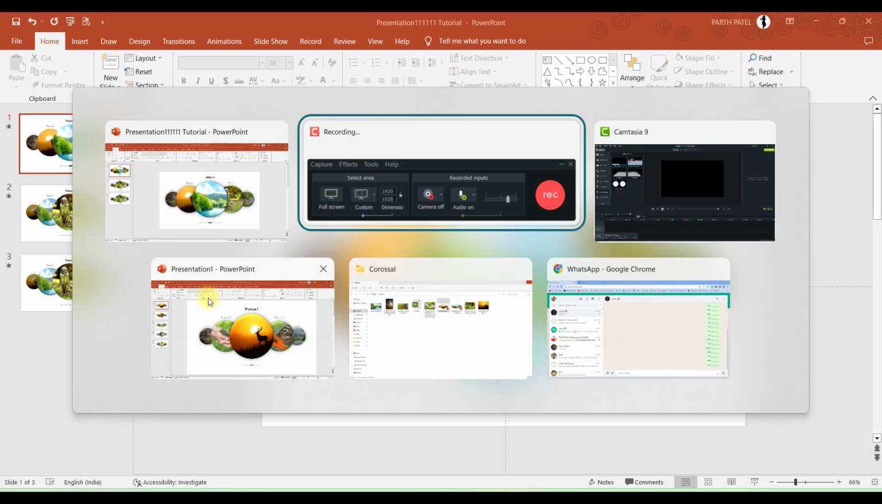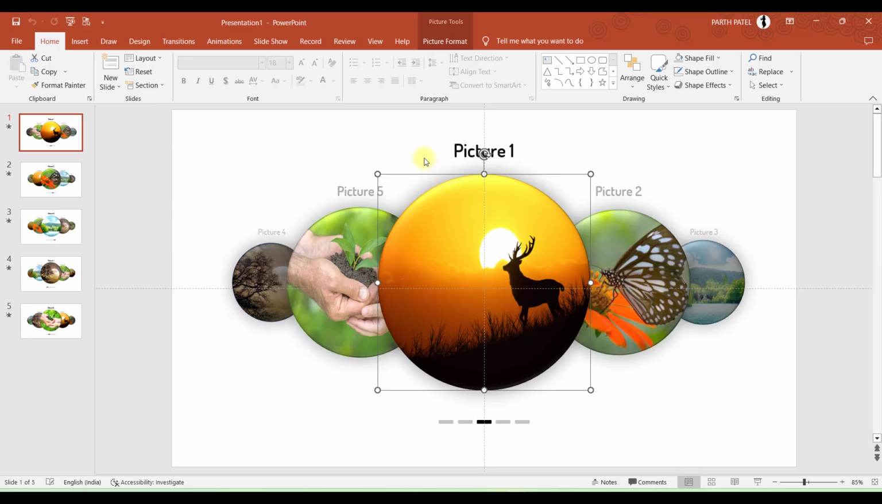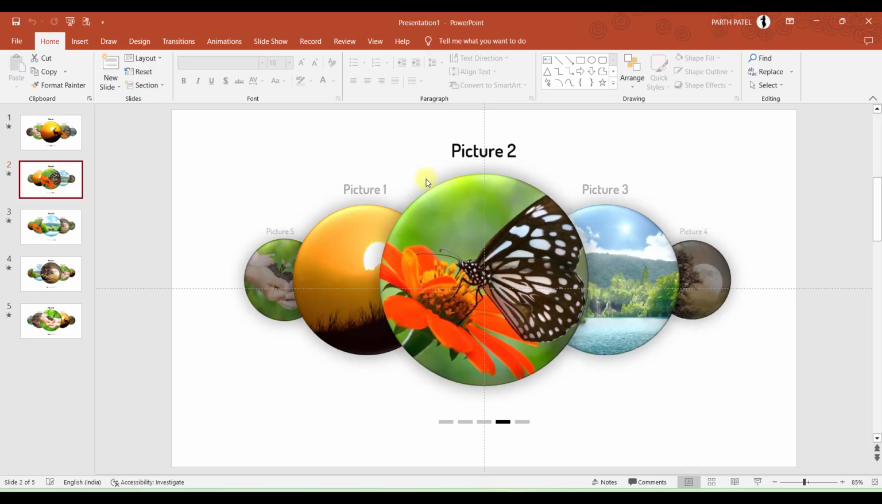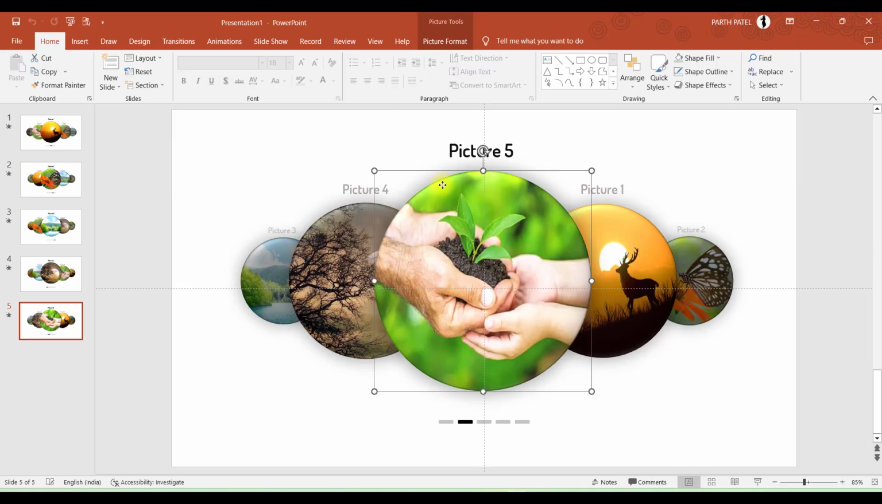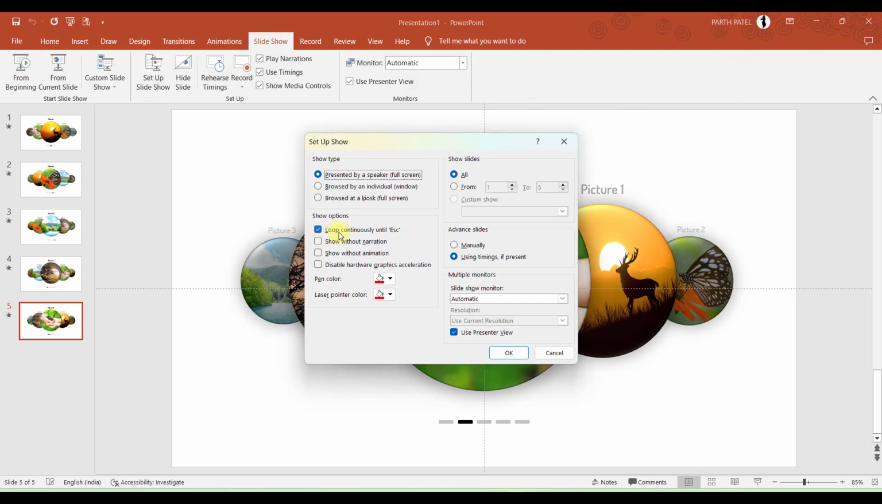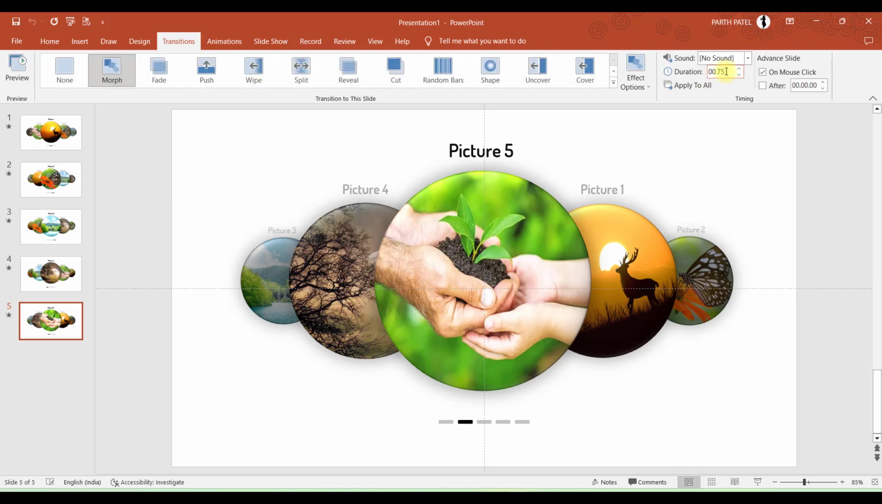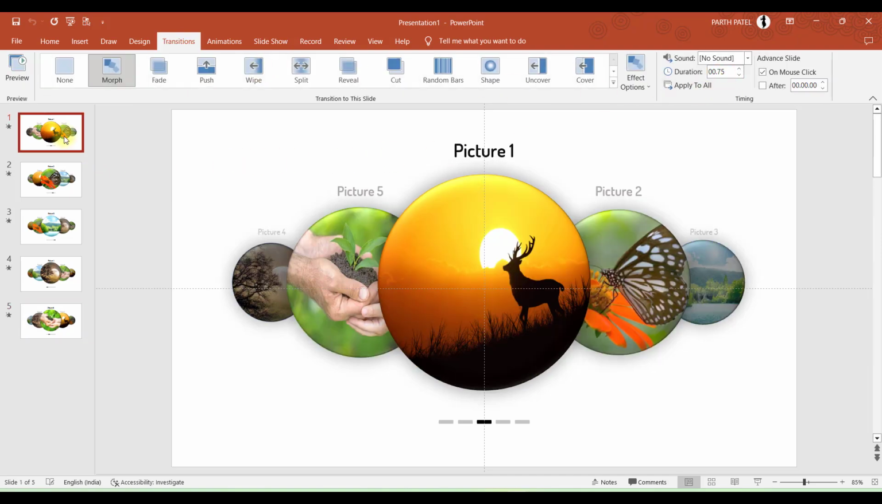So after completing 5 slides, your presentation will look like this. You will have 5 slides where in slide number 1 there will be picture 1 in the center of it. In slide number 2 there will be picture 2, and similarly in slide number 5 the picture 5 will be in the center. And when you go to slideshow, I have just taken this loop continuously until Escape, and I have set the transition to 0.75 seconds. So let's see what we have prepared.